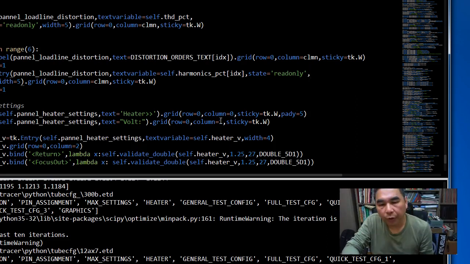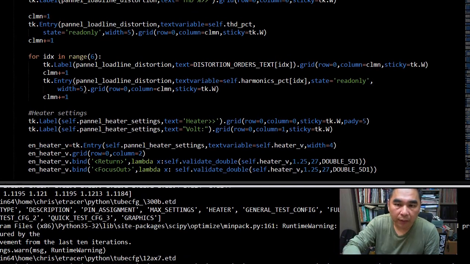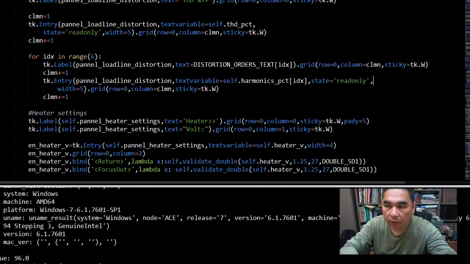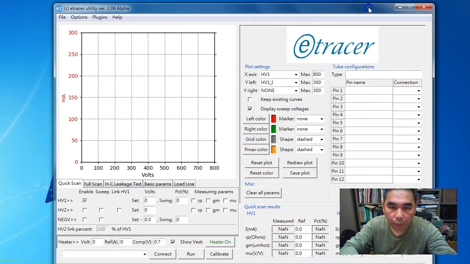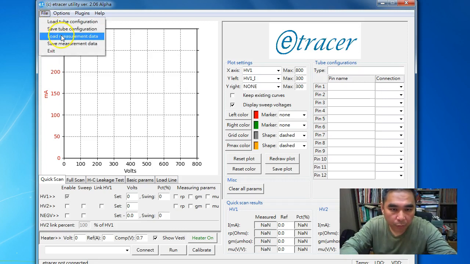Today I'm going to show you the load line feature I added to the firmware, software version 2.06 alpha. Last time I already showed you the program can calculate the output power and the voltage swing for the user. The only thing missing was the distortion calculation. So I spent some time to complete the distortion analysis, and I also refined the GUI. Let me show you how it works.